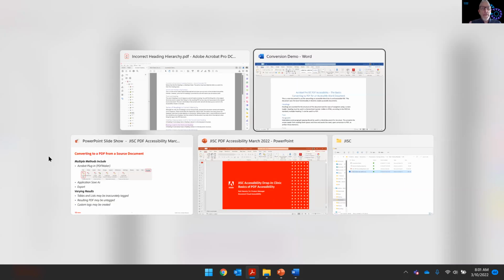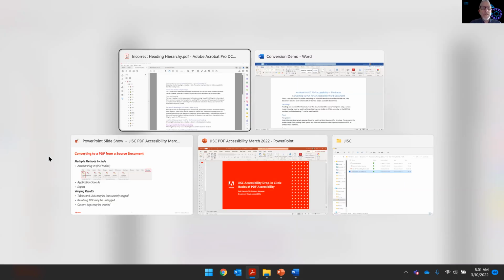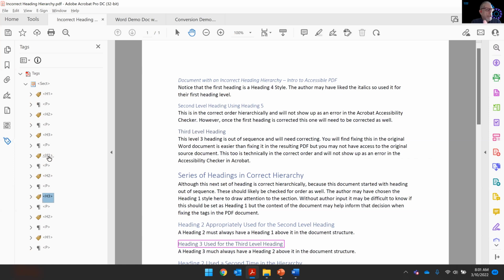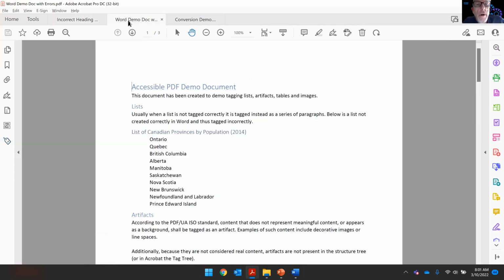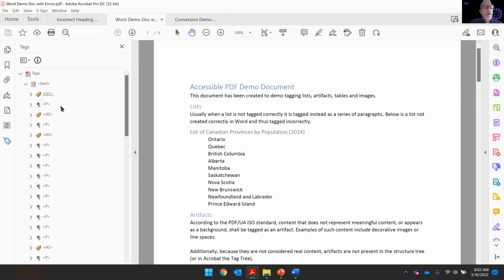All right, so that's kind of the simple, it's like, wow, it's pretty easy to change a tag. Now let's go into a few more complex things. So here's a document where I did not use Word styles correctly. I did happen to use my heading styles correctly, but I did some other things wrong. So let's take a look at what I did wrong.